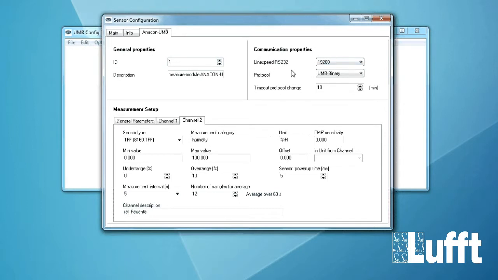Normally the standard baud rate line speed is 9600. We have the protocol, of course, which is UMB binary. That's okay.